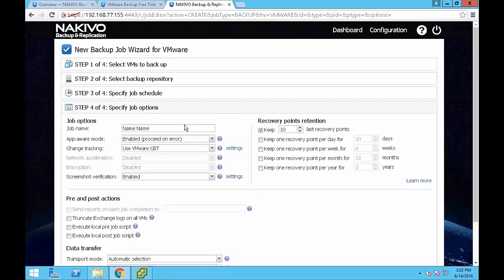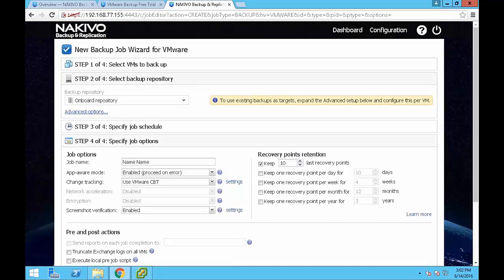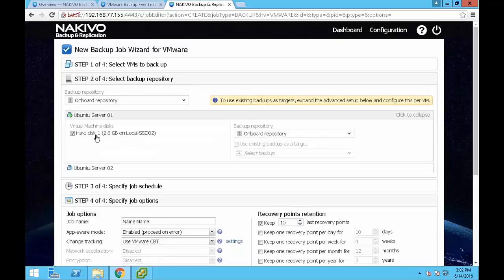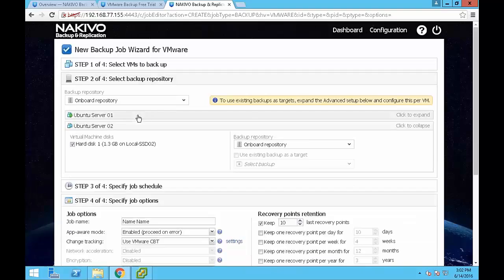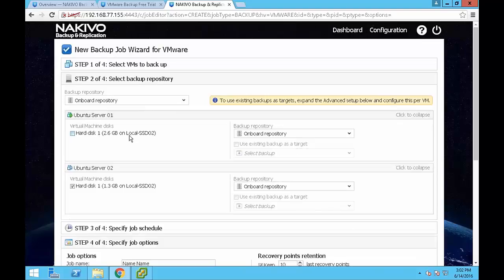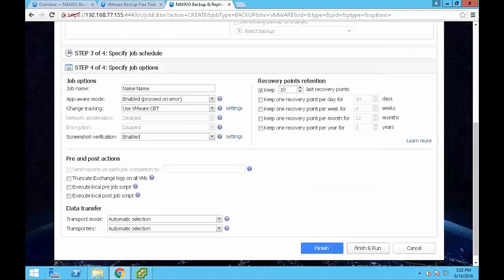And by the way, one more important trick: if your VM has multiple disk drives, multiple VMDKs, and you don't want to back up one of the VMDKs, you can uncheck some VMDK at the advanced options at step 2. You can just expand the VM and uncheck the hard disk with a checkbox. But here all my VMs have only one drive, so I will be backing up everything. So I will click finish and run to run the job.